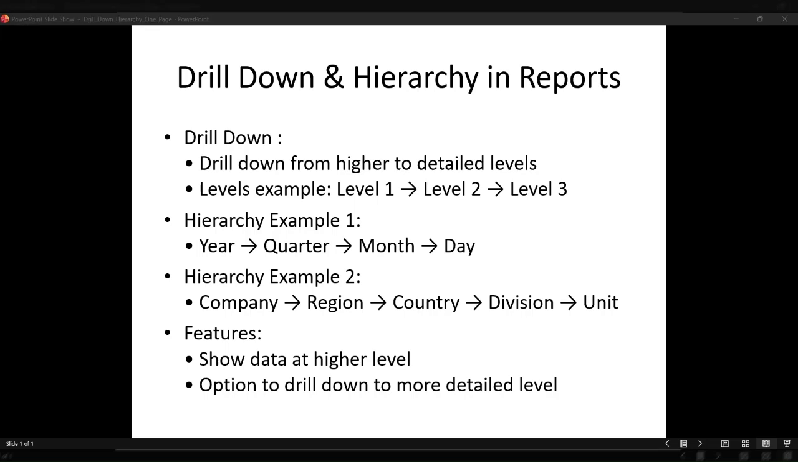Hello. In this session, we'll learn about the drill down concept in Power BI. Drill down allows users to move from a high level summary of data to a more detailed view. Instead of showing everything at once, data is organized into multiple levels, making reports cleaner and easier to analyze.